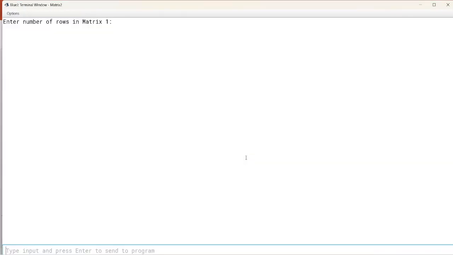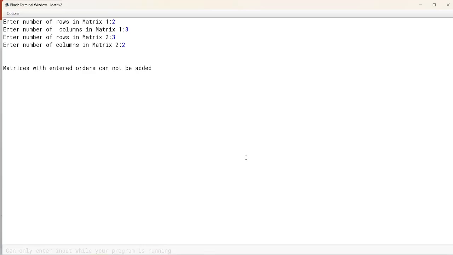Okay, enter number of rows in matrix 1: 2, columns: 3. Enter number of rows in matrix 2. Let's give 3, not 2 rows, and then columns 2 only. In that case, matrices with entered orders cannot be added. That's what they are saying, because 2 rows, 3 columns do not match with 3 rows, 2 columns.